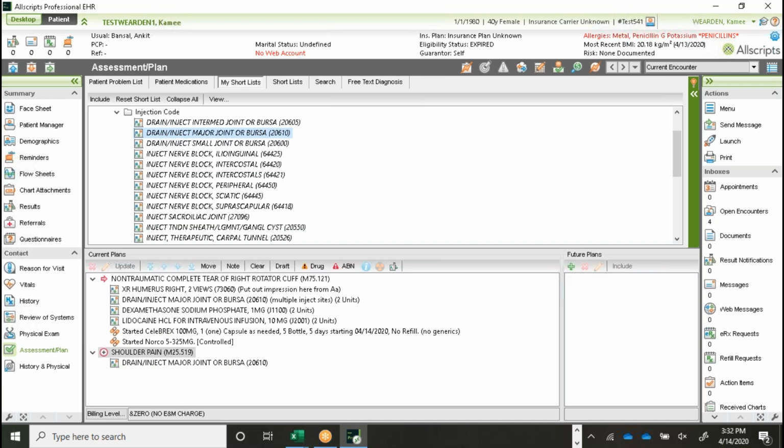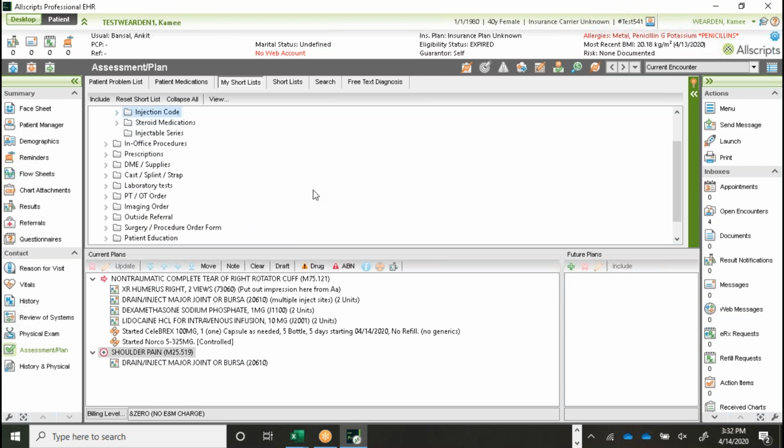And then adding a one-click injection order set. Unfortunately, we don't have that ability under this current system, although we're hoping for an enhancement in the system that we can build that, because that would certainly be helpful, and something that we've talked to Allscripts about already. So thank you for that question.